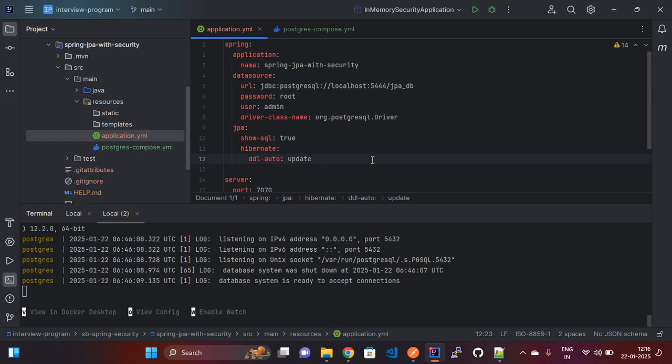Update will first check the database. If the table is already available, then it checks all the columns defined in our Java classes. If the database table columns and our Java class columns match, then it will not update or alter any columns in the database. If any column is not available in the database but is present in the Java class, then it will alter the table.